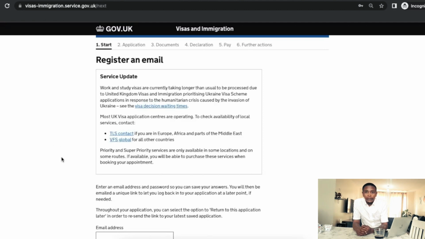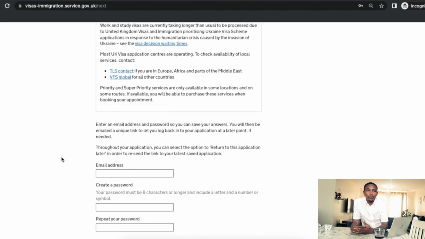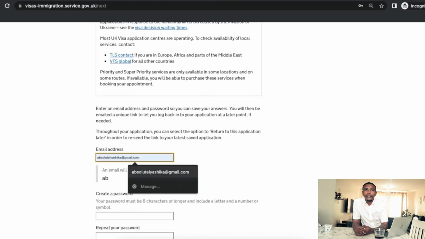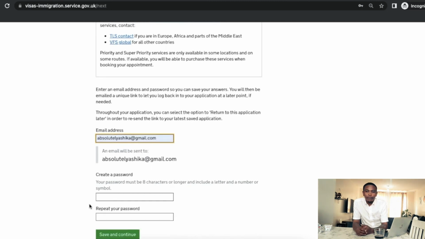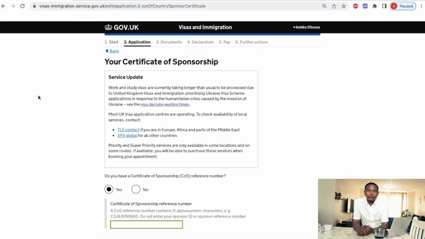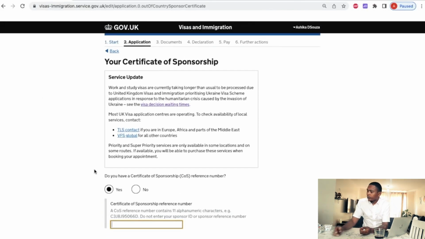Just a reminder, it's currently taking close to 6 weeks on average to get a decision on your skilled worker visa, so bear that in mind. While applying, you also might be able to get an expedited service depending on where you're applying from, so remember to check that out. Next, if they ask if you have a COS, click on yes.